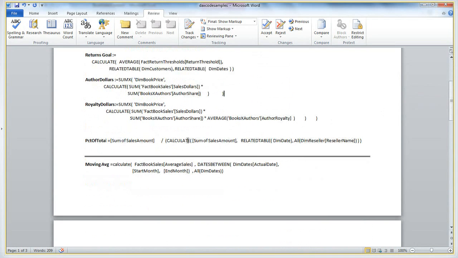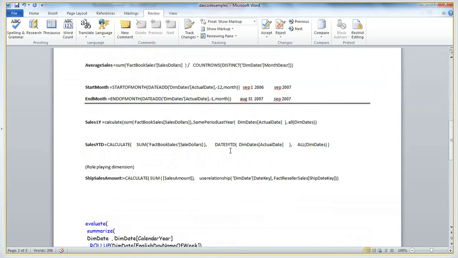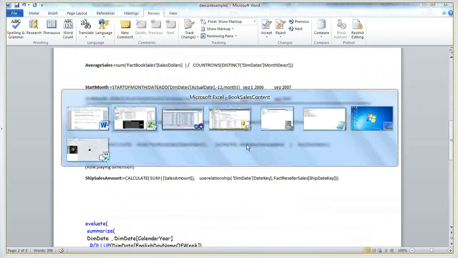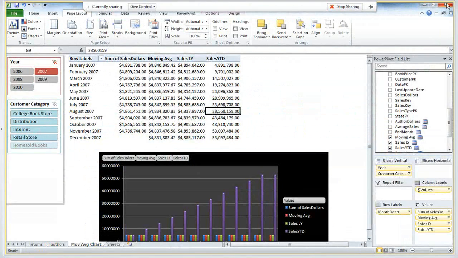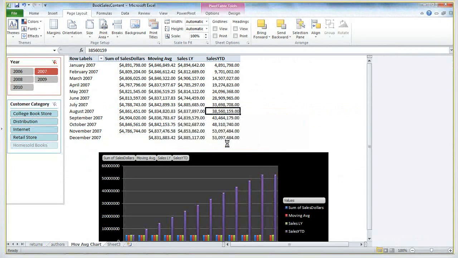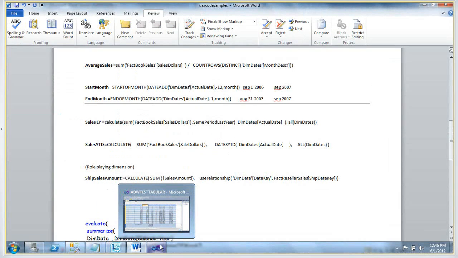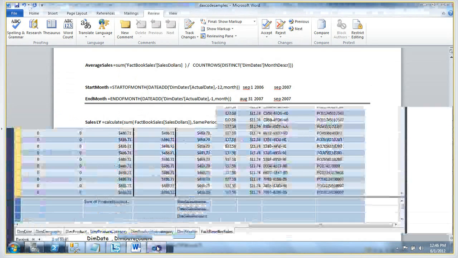I said that we were going to look at percent of total a little bit later. We looked at the moving average, and we looked at sales last year and sales year to date. Well, I'm going to close Excel here. I'm finished with this example. I want to keep the amount of resources I have on this machine pretty good, so I'm going to close Excel. And I'm going to come back over to the tabular model in Visual Studio.